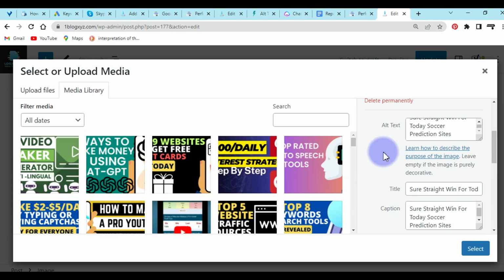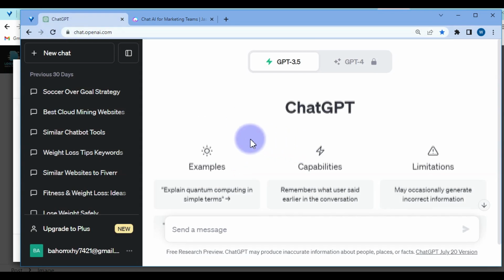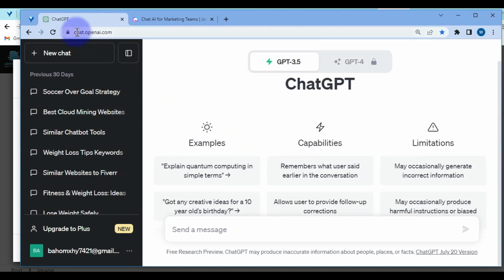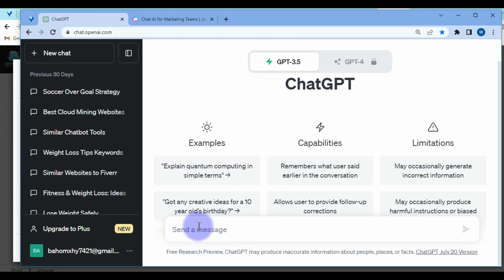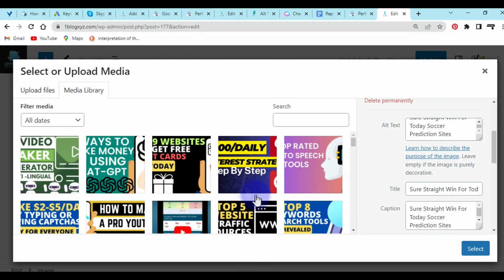The first tool I want to introduce to you is called chatgpt.com. If you come to ChatGPT, make sure to go to chat.openai.com and create an account, and come to this area that says ChatGPT. Here in the area that says send message, ask this chatbot to create the best meta description for the keyword which we have copied.